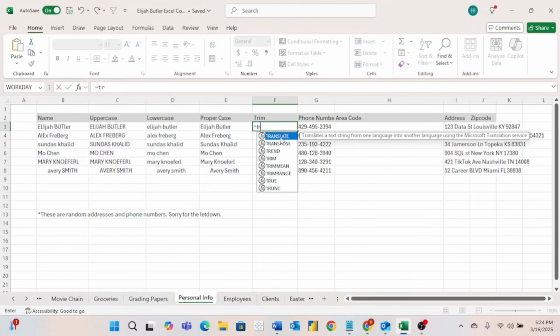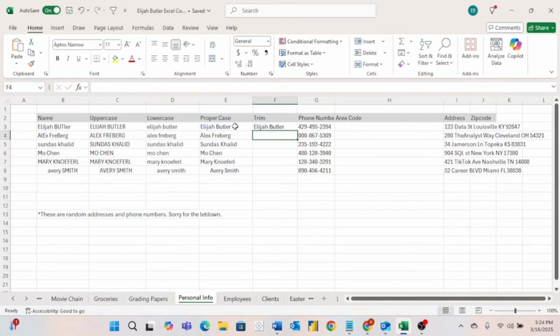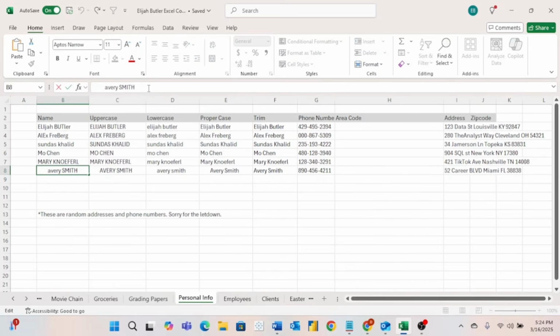For this trim function, what it does is it removes all of the spaces from the left and from the right of your word. So it doesn't remove the spaces in between, but just those to the left and to the right. Whenever I do this to my name, it doesn't look any different because I didn't have any excessive spaces. But if we go ahead and drag this down, now we can see that this Avery Smith is more formatted like the others because it had a bunch of spaces to the left as well as to the right. And if we come over here and click on it, we can see that right here.